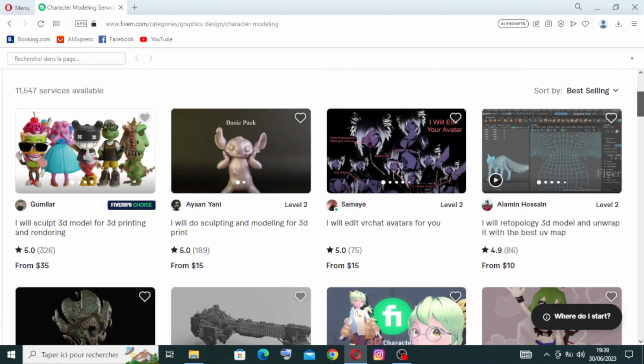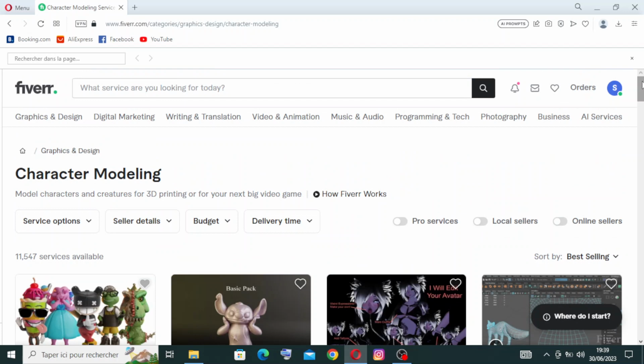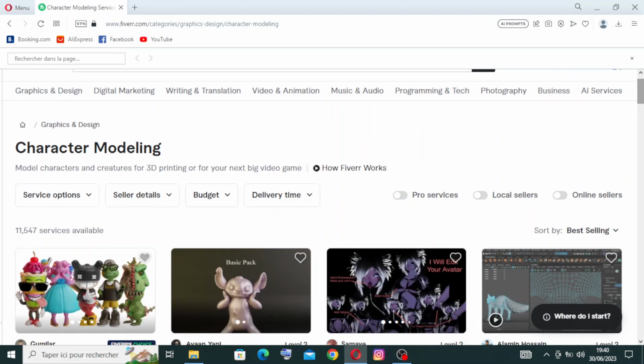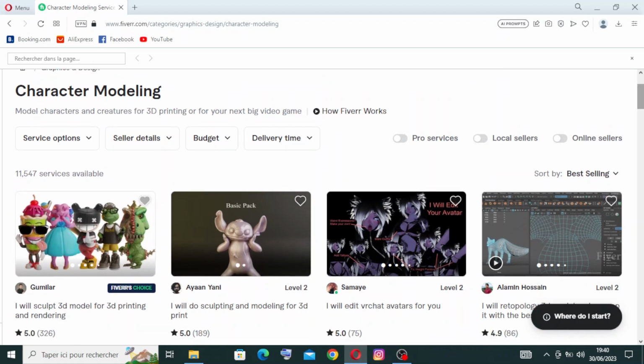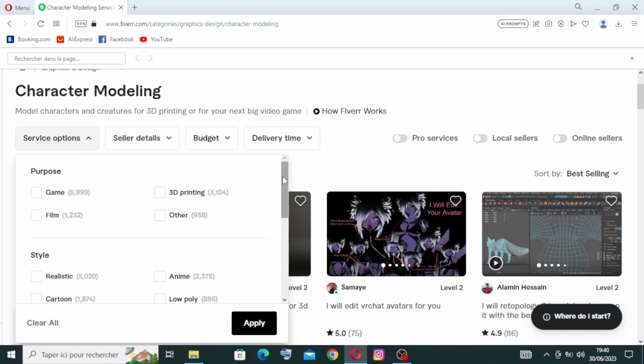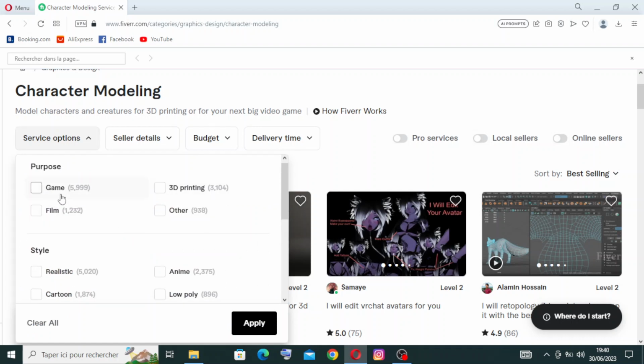So now these are the results over here. Like you see with me, I have 11,547 services. It's a very big number. If you want to minimize it to find what you're looking for quickly, you can filter it by these four options over here. The service options we have: you can filter by the purpose, game, or 3D printing, or film. Like you see, the results become fewer. If you filter by game, you have 5,999.